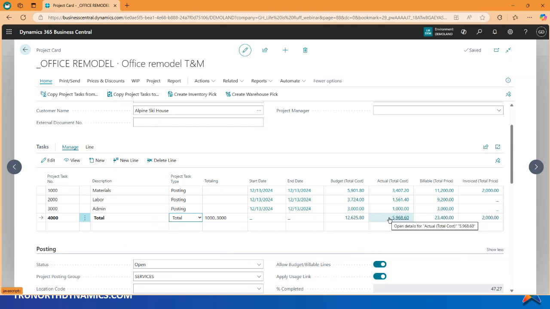And you can see I have already posted some expenses to this project. And these are all drill downs, so we can look at what was really posted here. And I've done a little bit of billing, not much. So I have way more in actual costs than I do in billing right now.